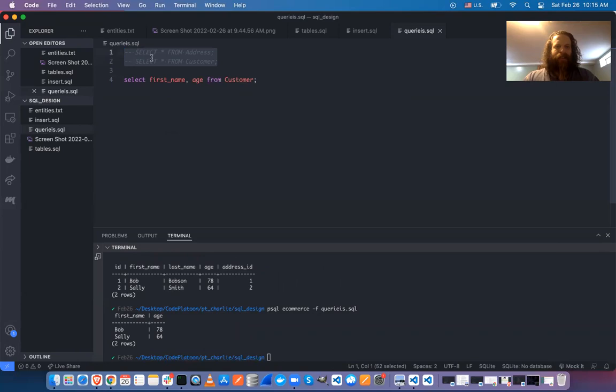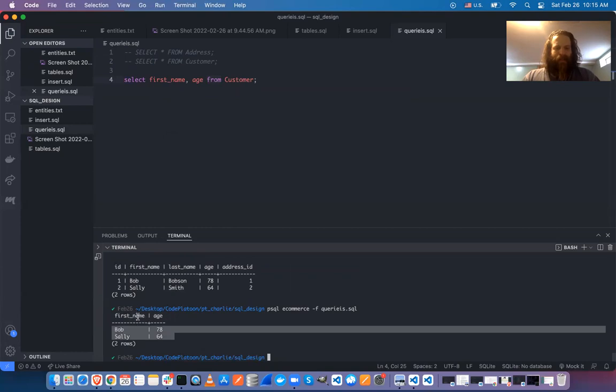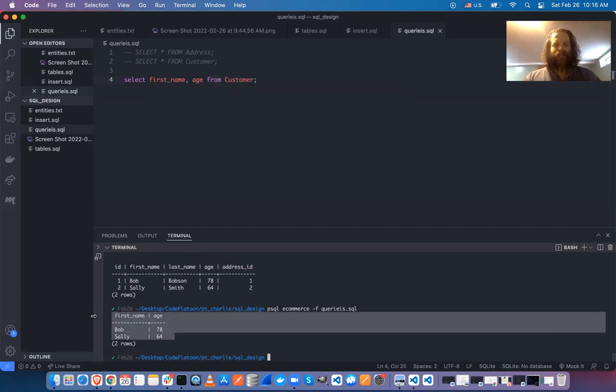As you can see, comments are two dashes. So that's how you do comments. Okay, so this works. I see Bob and Sally, first name and age. This is just string output to the console.